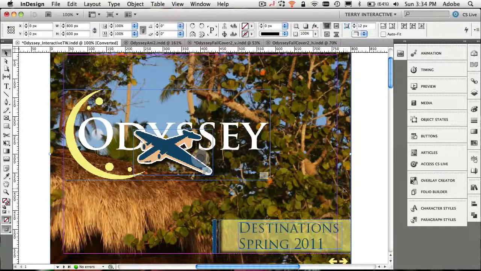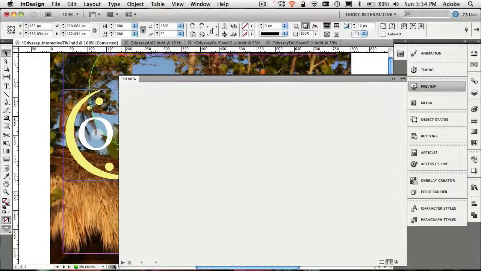I have a document here that has a couple of things that are animated. I have the Odyssey text animating in from the left, so if we click on that you can see the little path that goes there. And I have the plane that kind of loops in and flies in from the top. So we can of course preview this animation. Let's go ahead and do that.